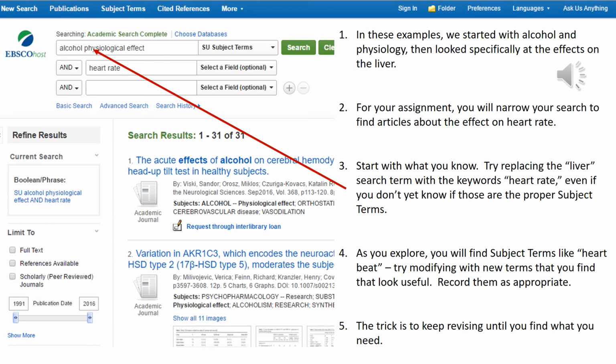In these examples, we started with alcohol and physiology, then looked specifically at the effects on the liver. For your assignment, you'll narrow your search to find articles about the effect on heart rate. Start with what you know. Try replacing the liver search term with the keywords heart rate, even if you don't know if those are the proper subject terms. As you explore, you will find subject terms like heartbeat. Try modifying with new terms that you find that look useful. Record them as appropriate. The trick is to keep revising until you find what you need.